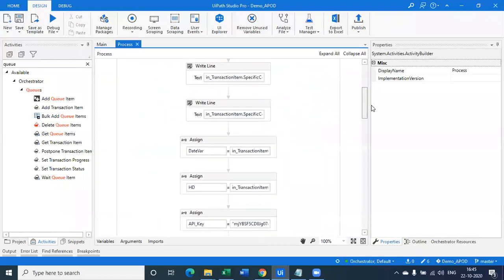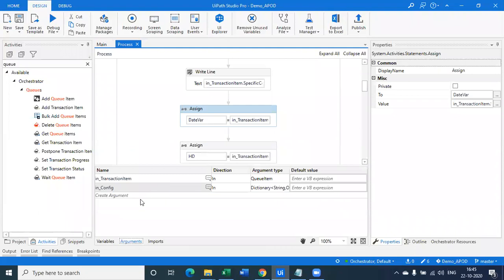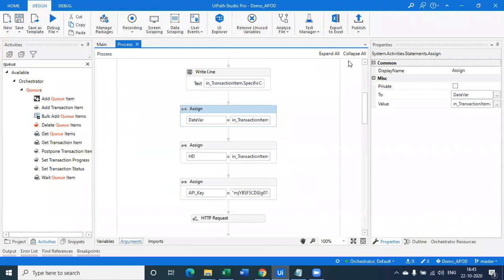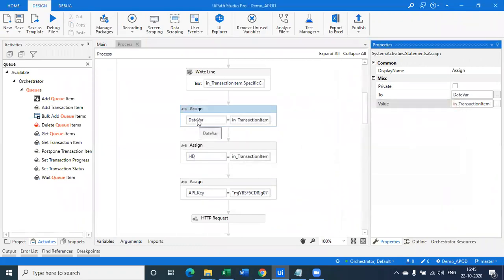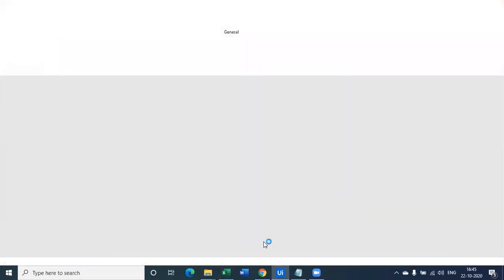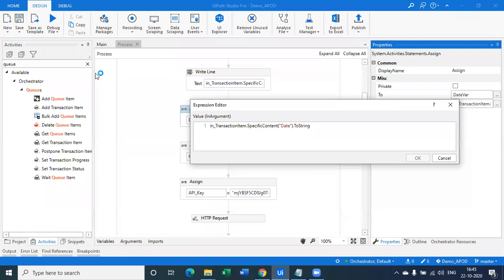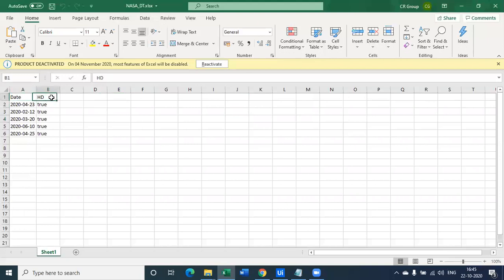In the process transaction, from the transaction item, what we are going to do is pass in transaction number dot specific content date in a variable called date variable. Why I am saying specific content dot date is because when this queue is uploaded, it will be stored in the orchestrator queue in the format of our input data, which is nothing but date and HD, which are going to be two parameters.